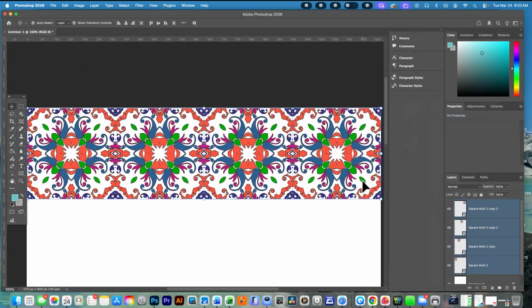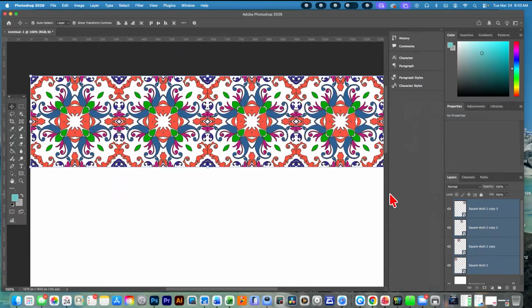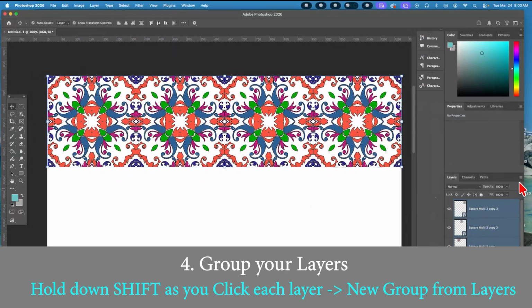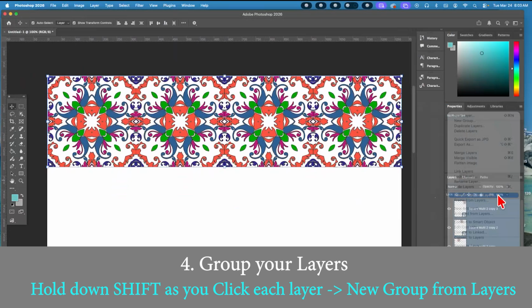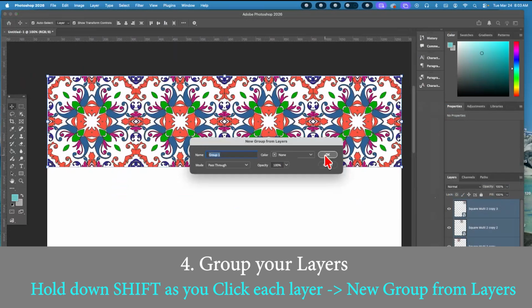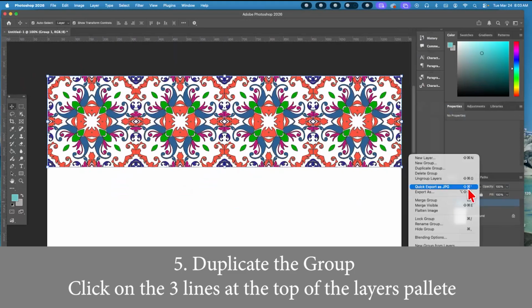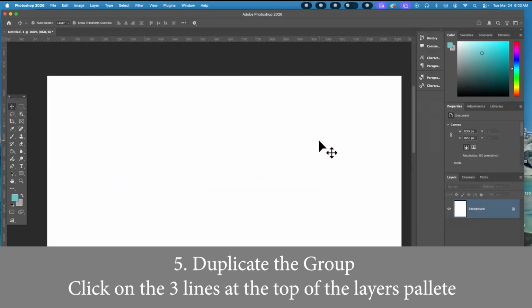Right? So once I've got my first row, scooch this out of the way. Once I've got the first row, I'm going to do that same process we did in the Warhols where we said new group from layers. So go to your 3 lines, new group from layers. Group 1. Okay, so now I've got all these together. Now I can duplicate that group into group 2.